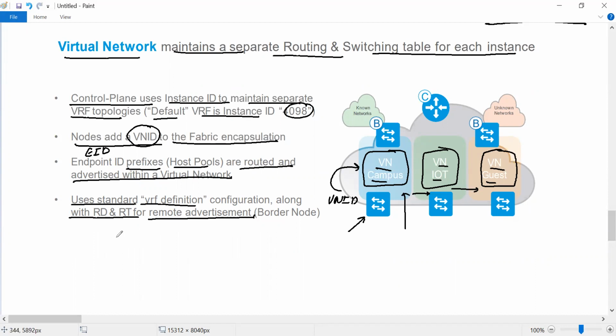See, the configuration is the same. When you need to create a VRF, you do it like this: VRF definition and VRF name. But this time we will not be creating the VRFs manually. VRFs will be created through the DNA Center.